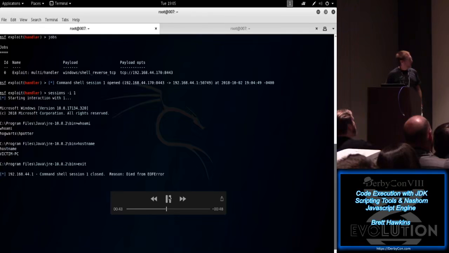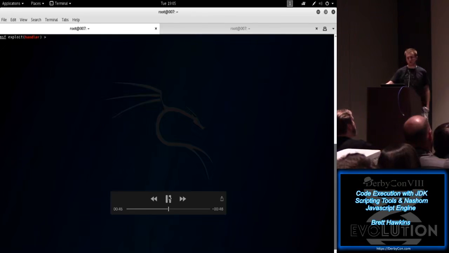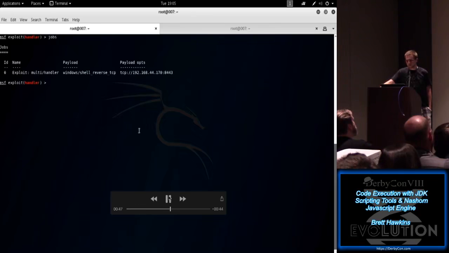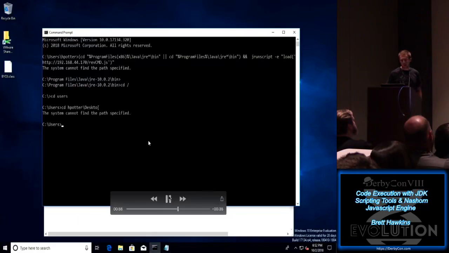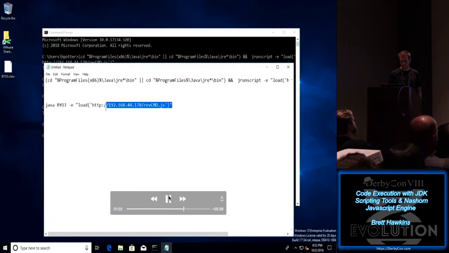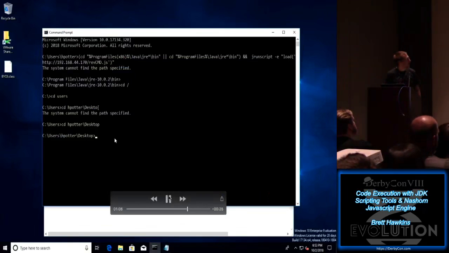So now we're going to do the same thing, but we're going to use BYOJ, and you're going to see what that looks like. Stick our listener up. And again, you're going to see here how I talked about, even though I modify the user agent string, it still appends that Java/Java version after it. So here we go, I'm just going to call BYOJ. Again, we're going to be loading the revcmd.js script. Run that.